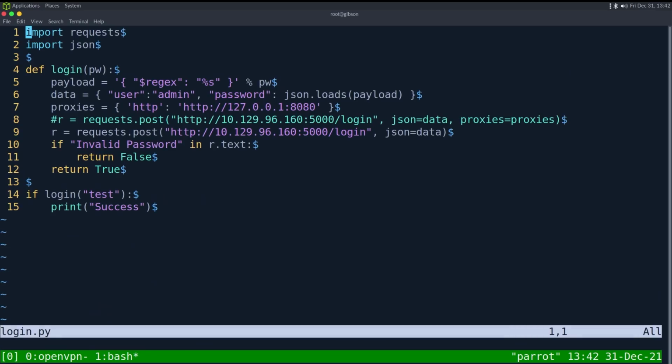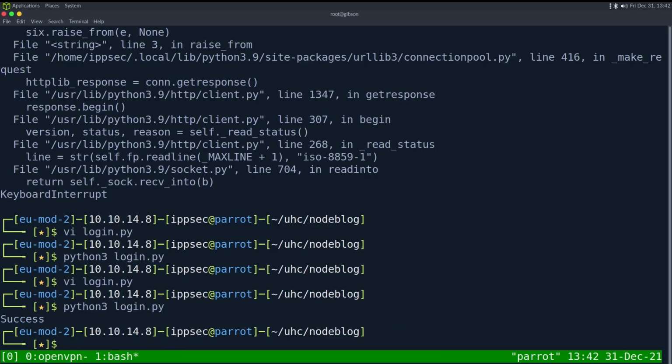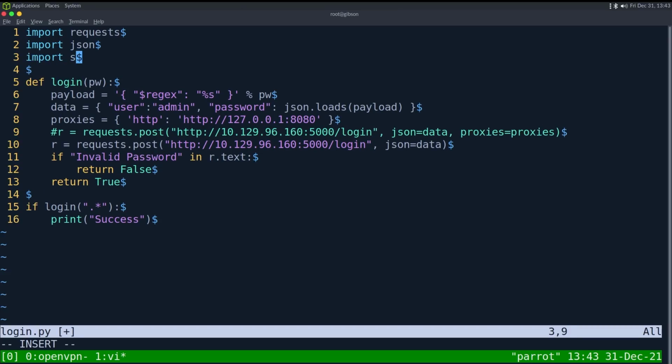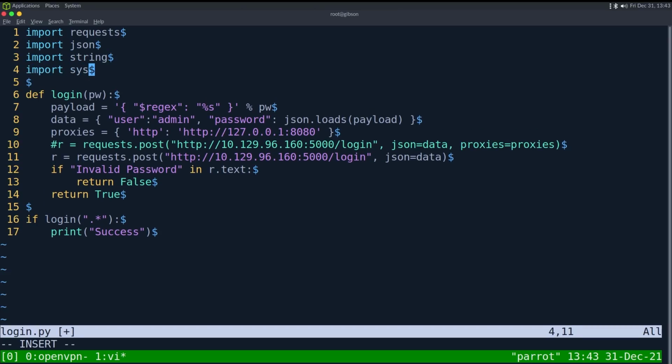So we run this. We don't have success. But if I change this to .*, now we have a success because it did not find invalid password. So with this, now we can create a brute forcing loop. So let's go up to the top, and I'm going to import string. And I'm also going to import sys because you'll see this allows me to do something very visually appealing. But string is going to easily let me loop through all characters.